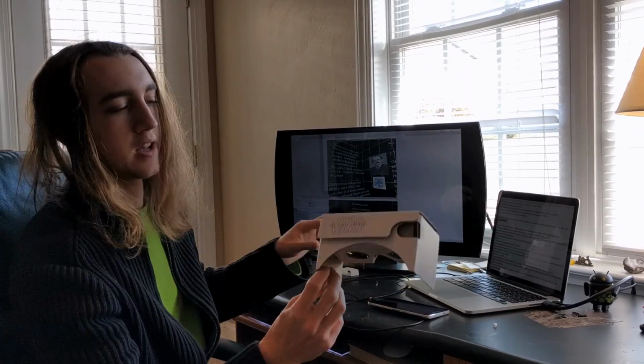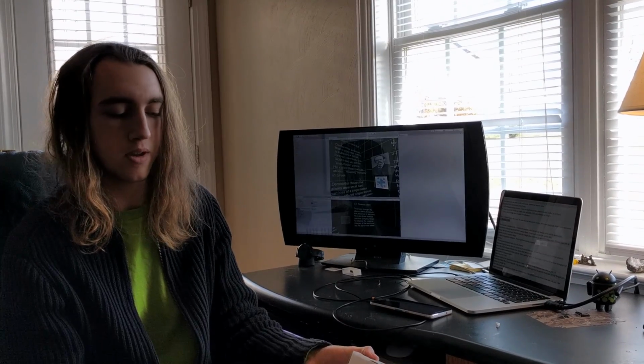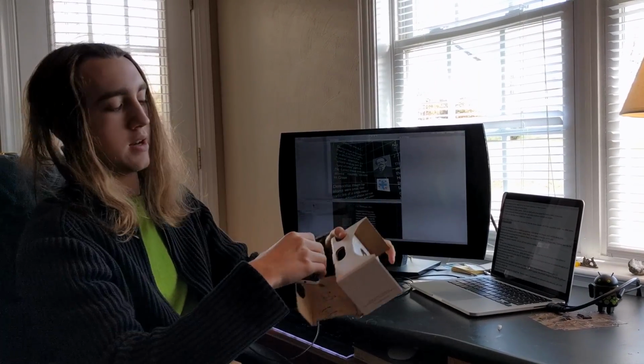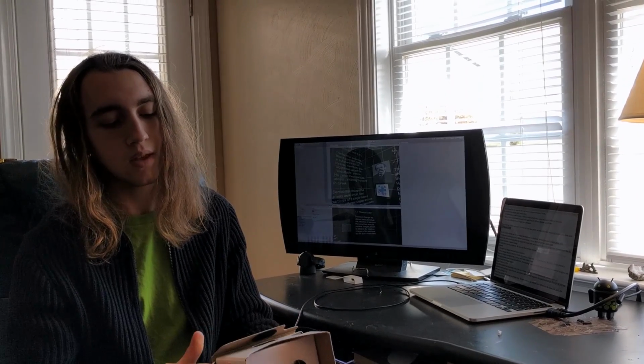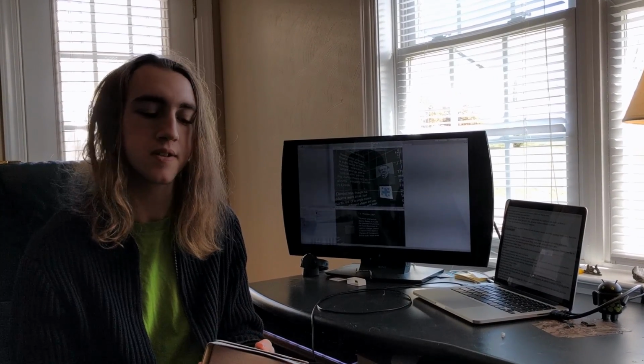But it's designed to work with Cardboard. This is Google Cardboard that you can put your phone into, and it will make your phone into a virtual reality headset. So that's what this is designed to work with. It works really well, and it feels like you're inside this virtual space. So I'm going to demonstrate that now.